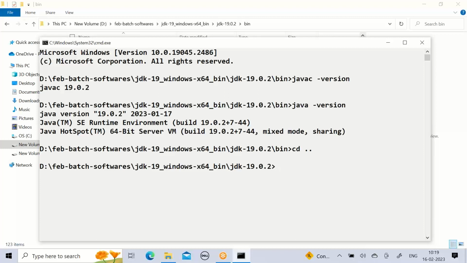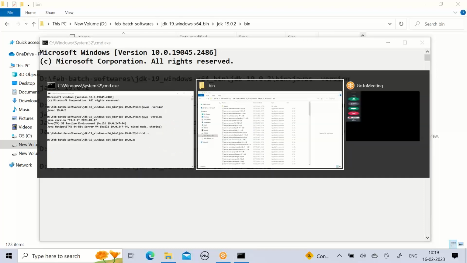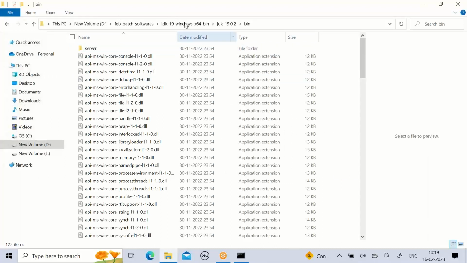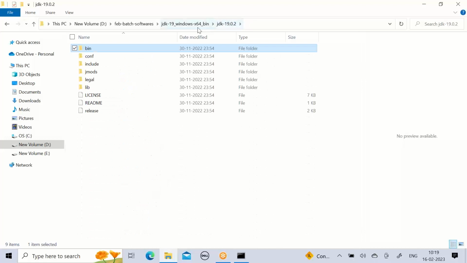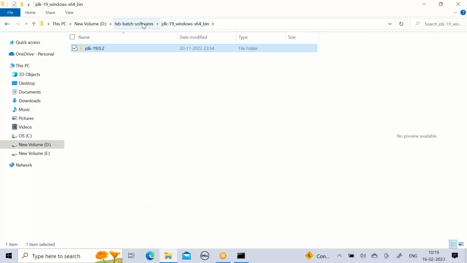Earlier we were in the bin folder. Inside the bin there are only Java C and Java. Now we moved out to the parent of the bin. Who is the parent of the bin? JDK 19.0.2. Please observe. Inside the bin, go to the parent.